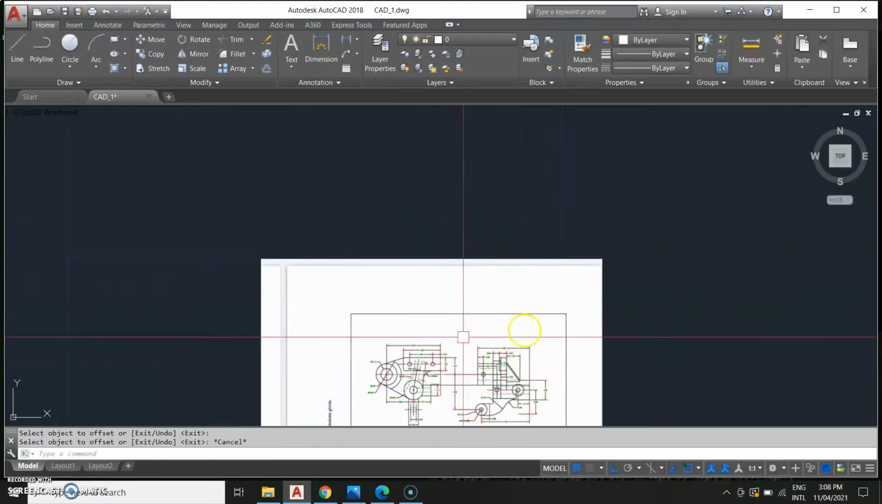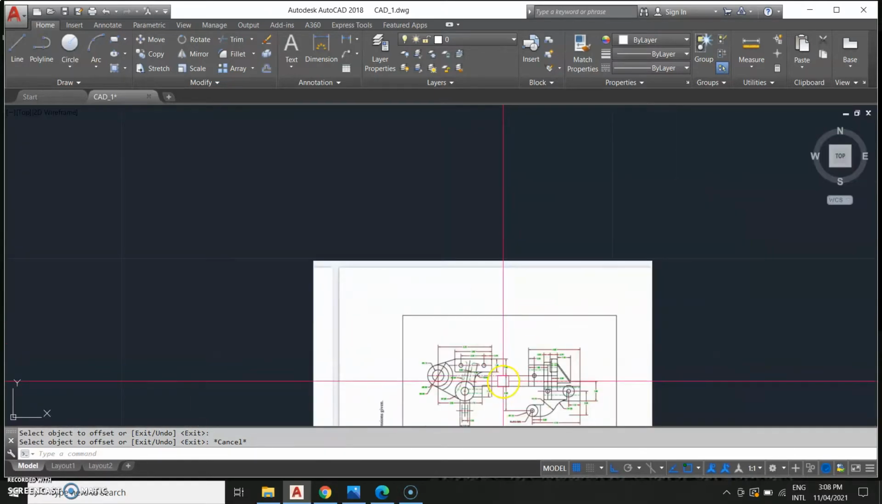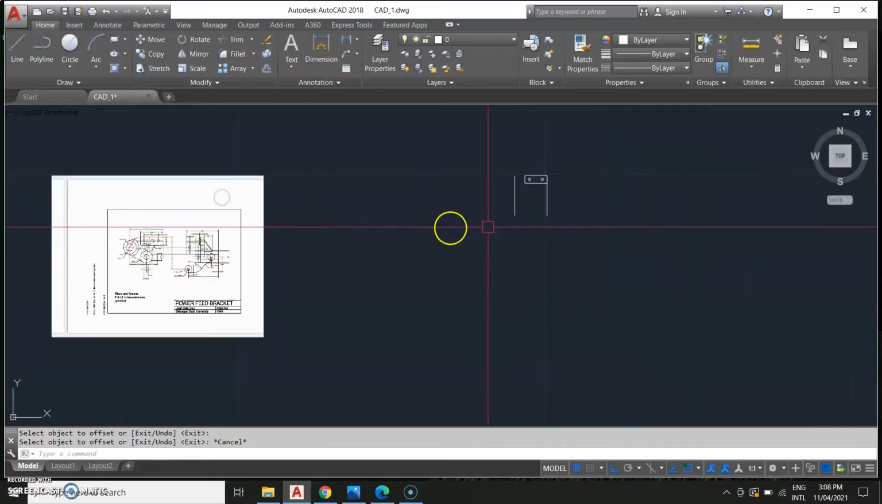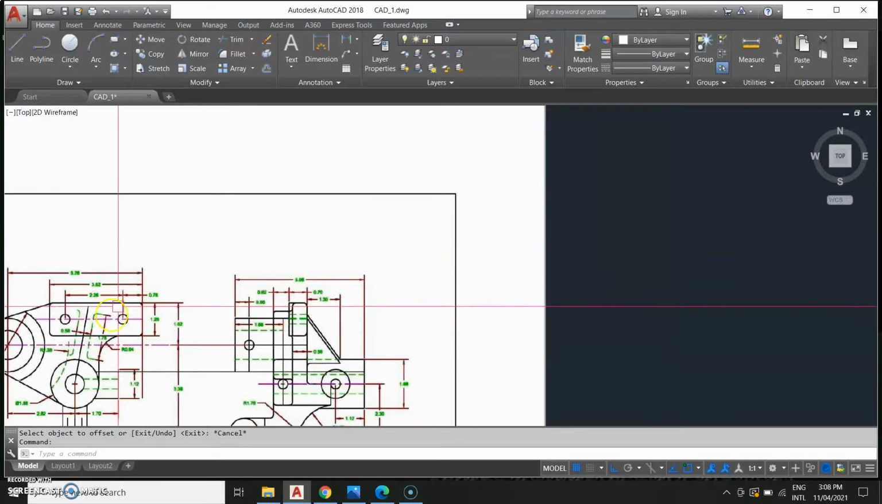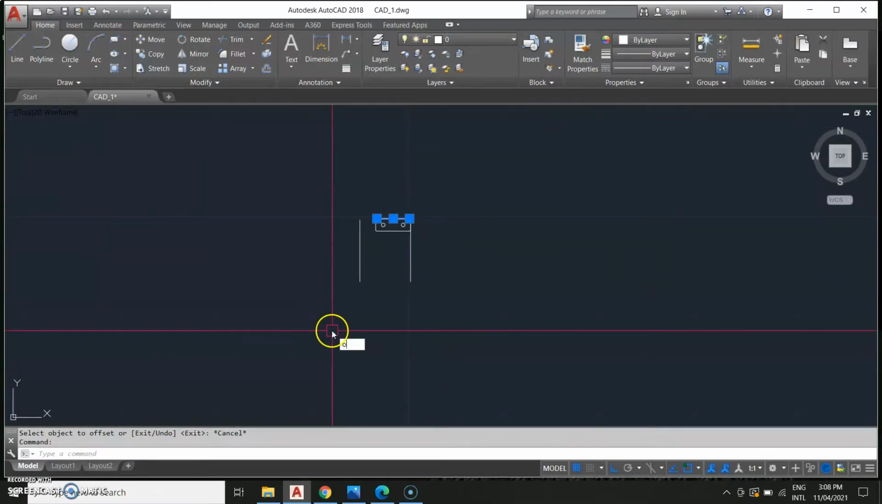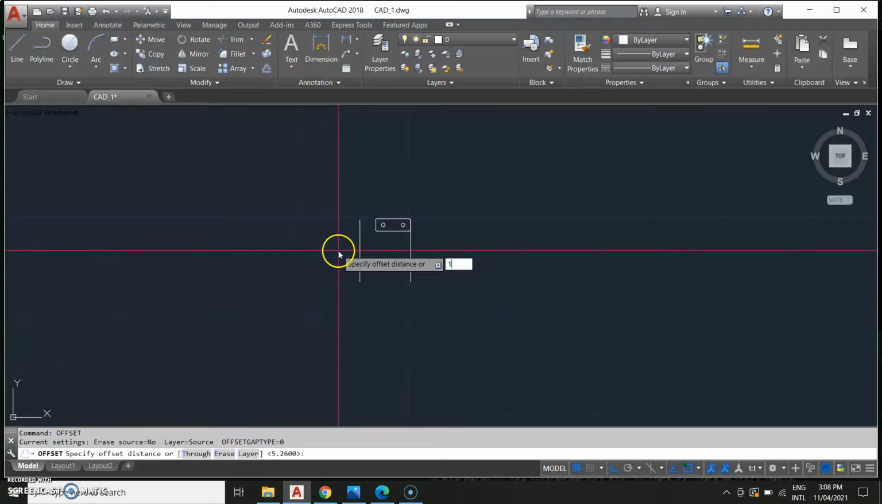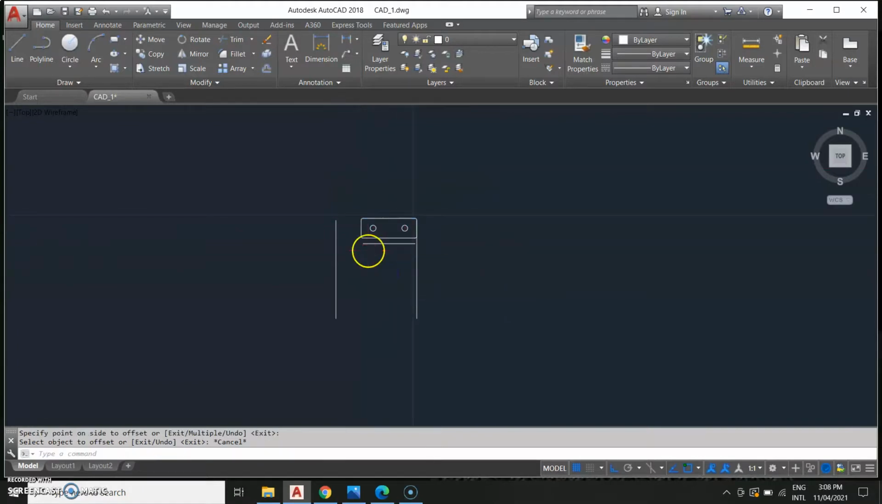Then, as we can see, there is also an imaginary line with an offset of 1.62 from here to here. So we will simply offset this with an offset of 1.62, here, then extend it.